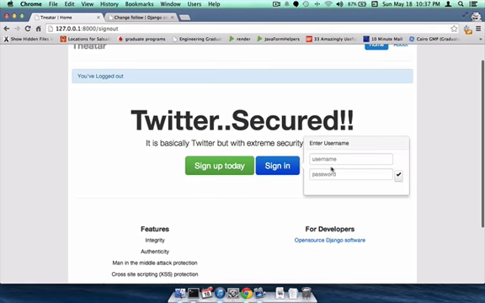And let's try to SQL inject it. Alice, its password is Alice. Let's try, or 1 is equal to 1. You can see actually what we are typing.